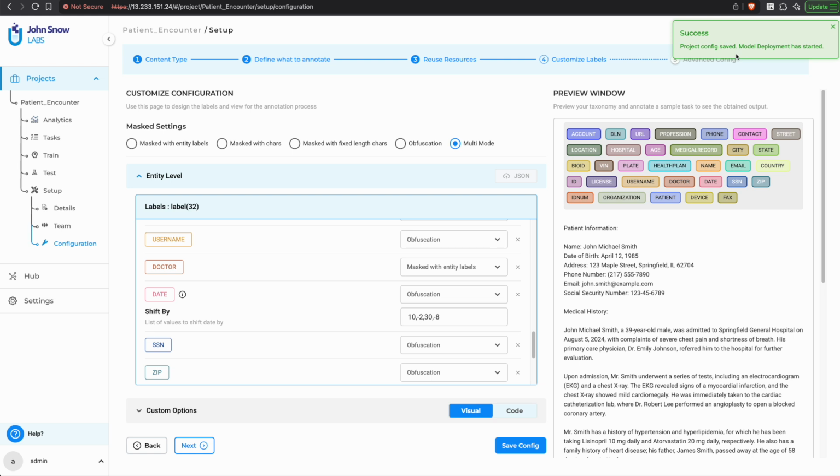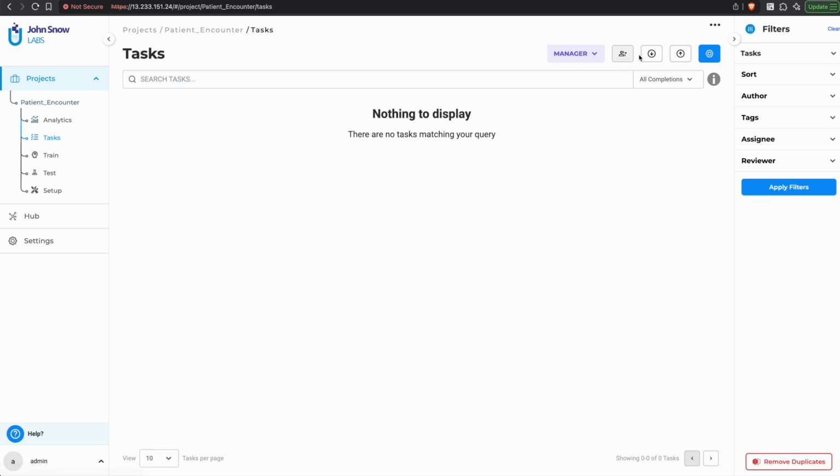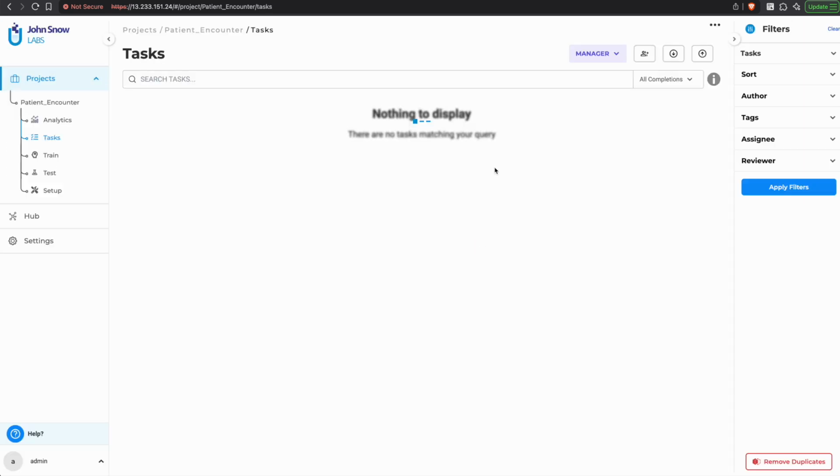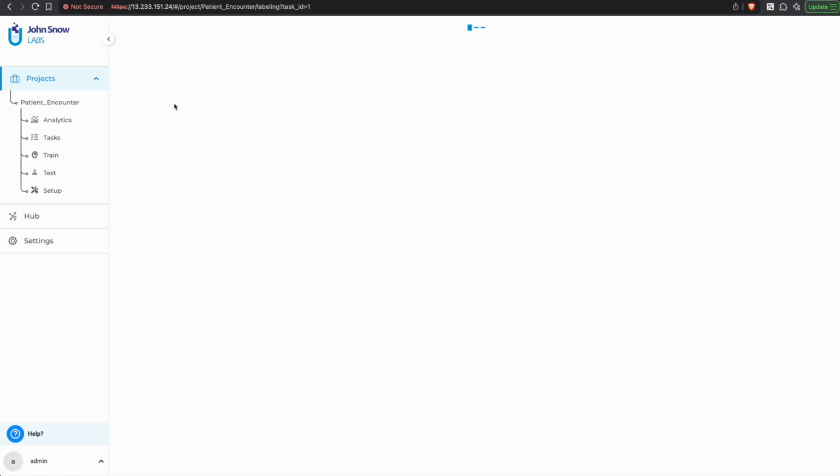Go to the task page and click the Import button at the top right. You can either drag and drop a text file with your data, or just click Add a sample task if you want to try it out quickly. You can see that the task has the non-de-identified tag.